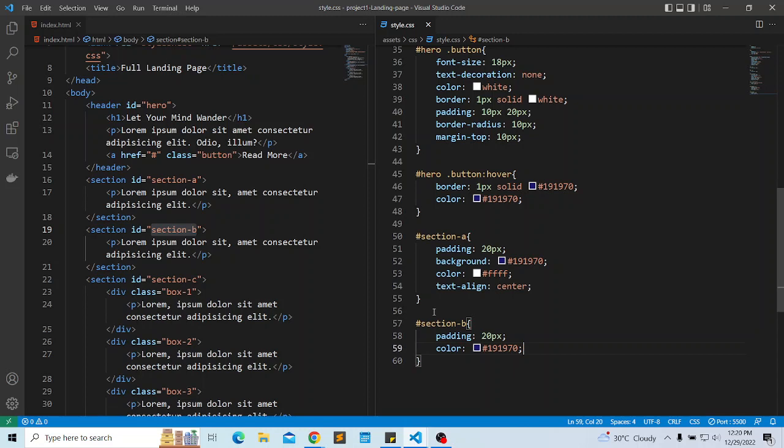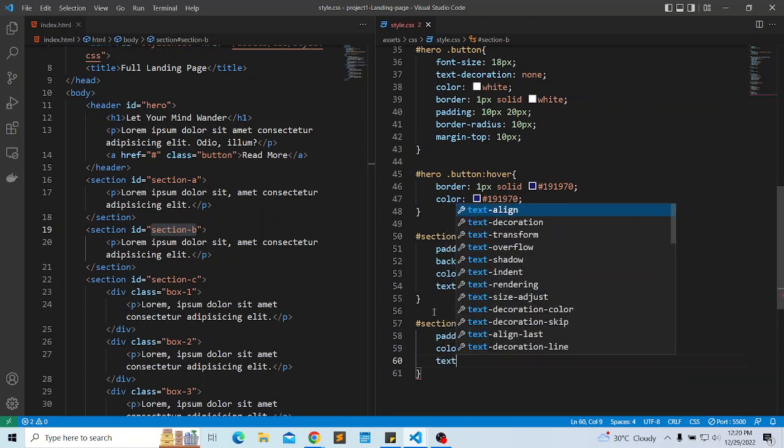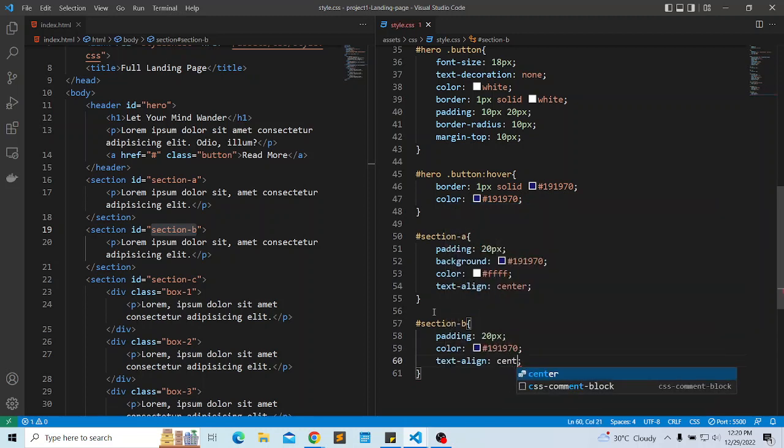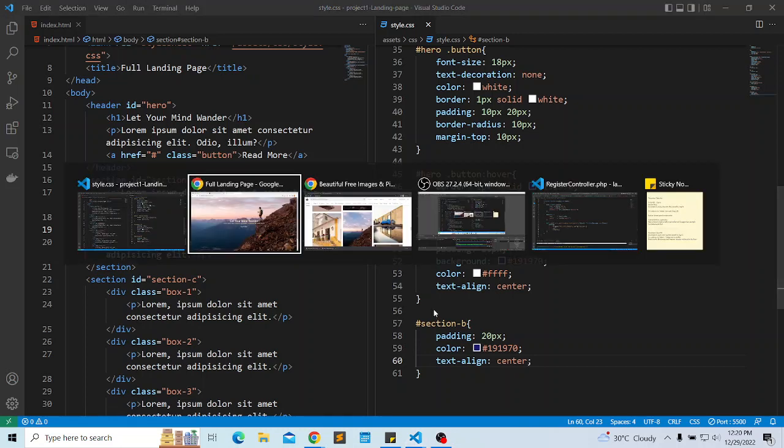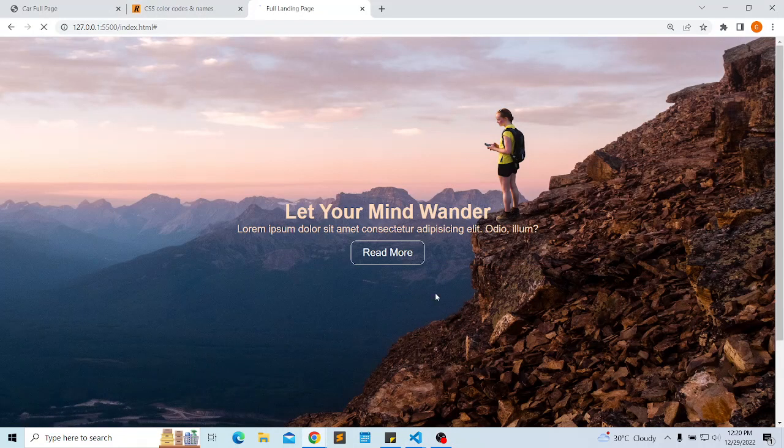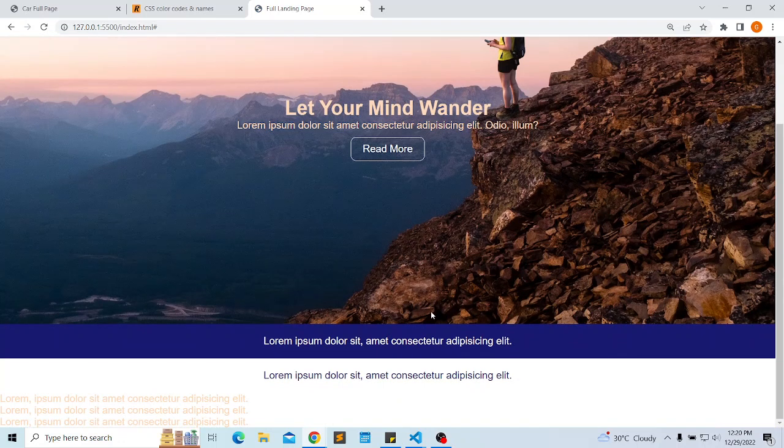And we can also text align center that. So let's have a look first. Let's refresh that. Let's go down. So this is our section B. Now let's work on our section C.